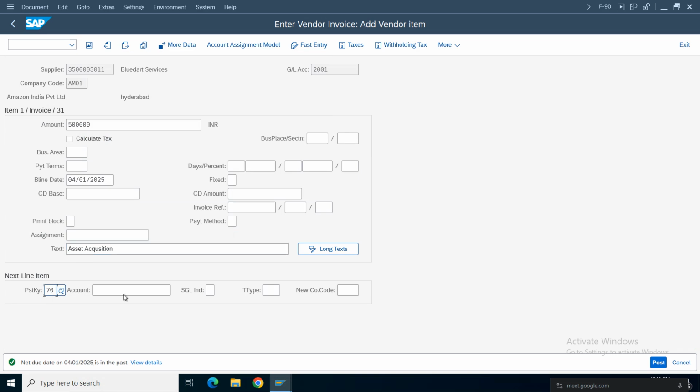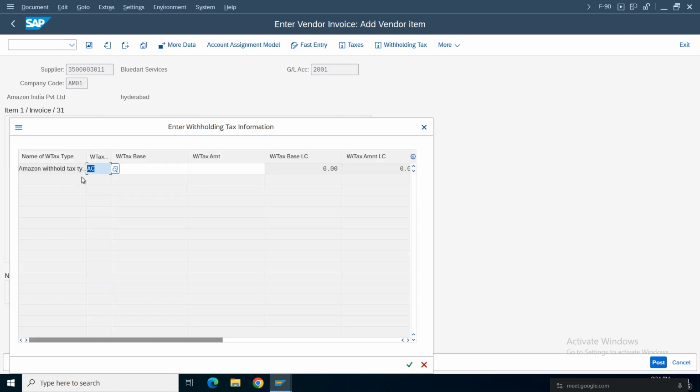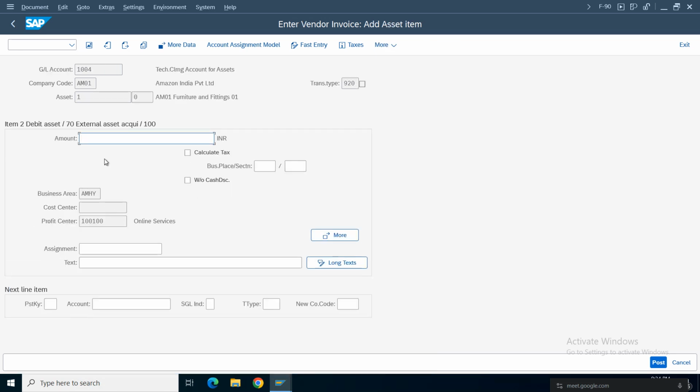Here 70 is your debit asset. Select your 10, which is the asset number. Transaction type is 100. Press enter. Remove the withholding tax type. 5 lakhs here, asset acquisition. Click on document, click on simulate.